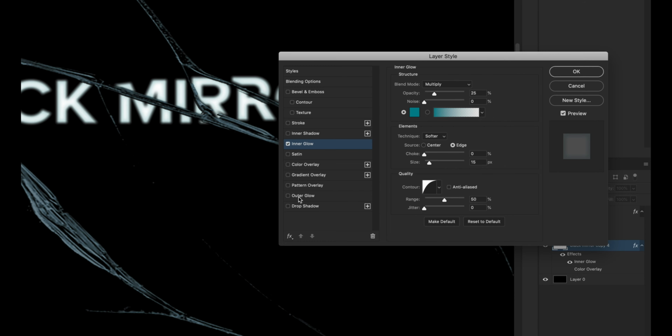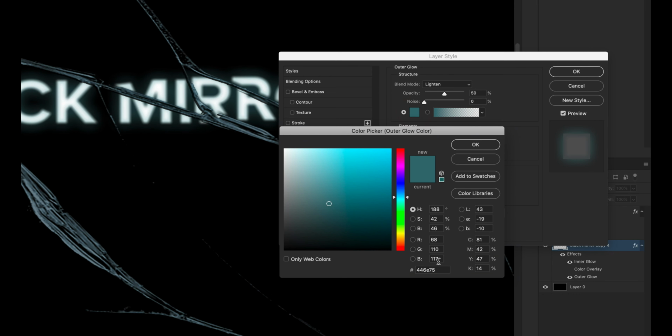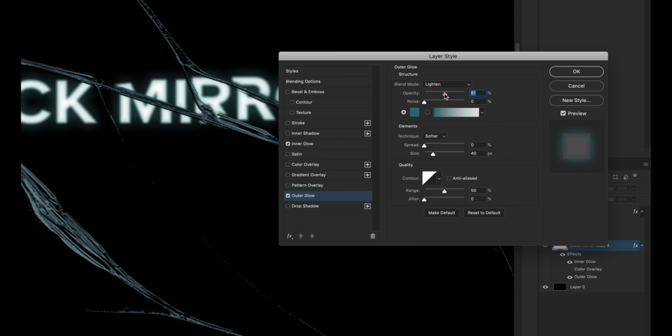Now, go to Outer Glow. Select a dark teal color. I'm using color code 446C75 with blend mode lighten at 50% opacity. You can experiment with the size, but I suggest to keep the value between 40 to 60. Hit OK and you're done.